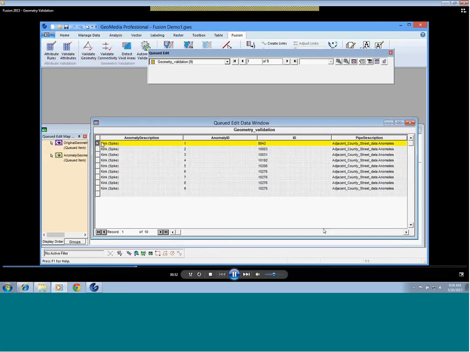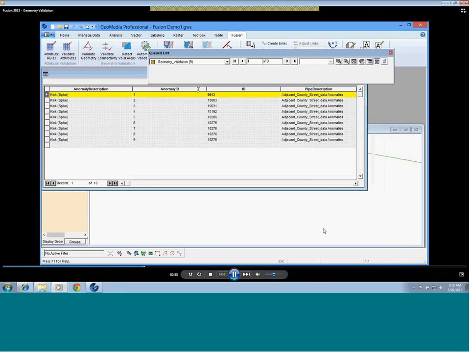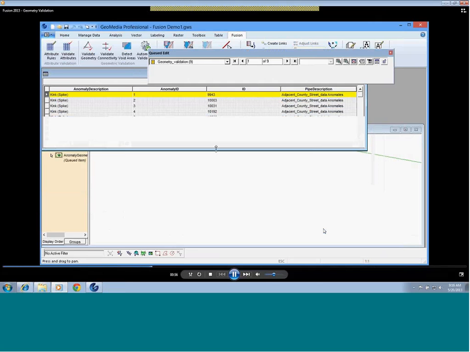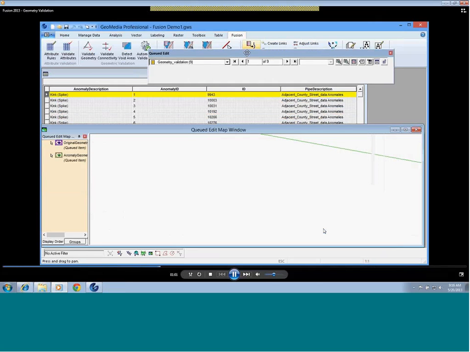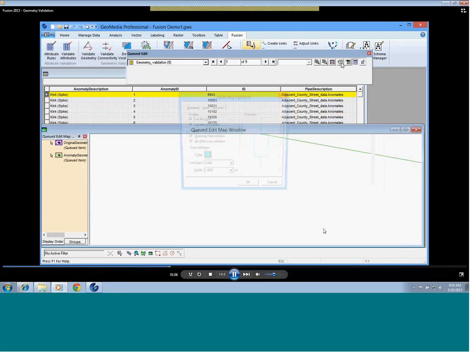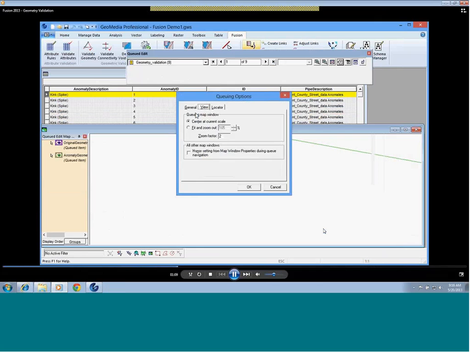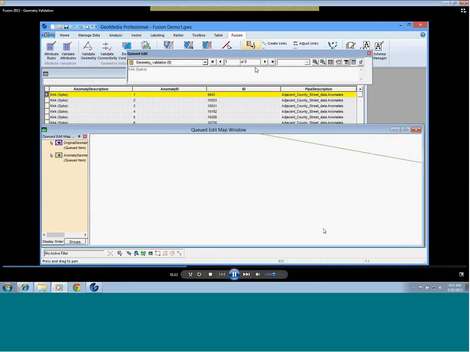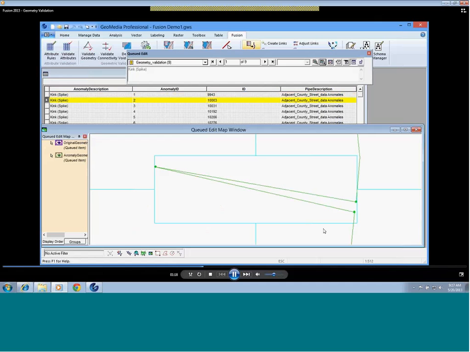And then we'll use the queued edit tools to go through. And as you can see, there's a number of kinks that we've detected. So we're going to use the queued edit tool to review the errors that were found. Since these are geometry-specific types of errors, it's a good idea to first review the results to ensure that they're valid. And you can see as we're going through that they appear to be. That's certainly a kink.